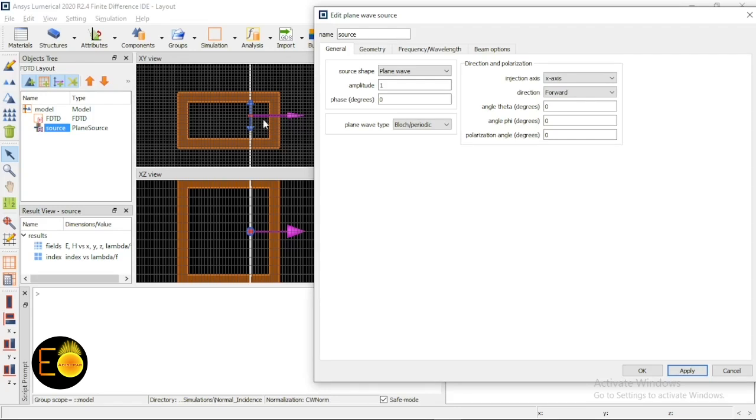Now, if we put theta equal to, say, arbitrarily 45 degrees, the injection direction will change, as you can see over there. If you put minus 45 degrees, it will be in the opposite direction, making a 45 degree angle with the x-axis.